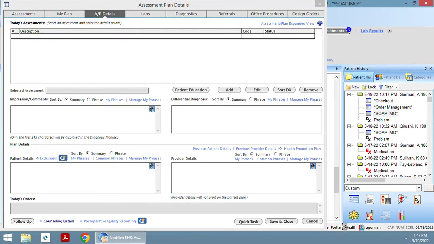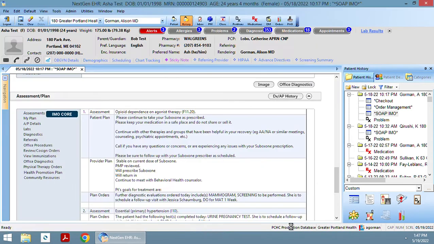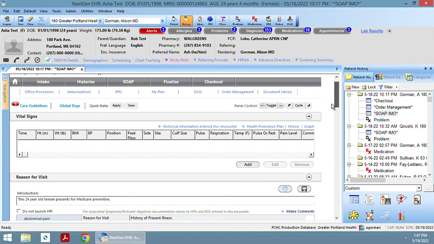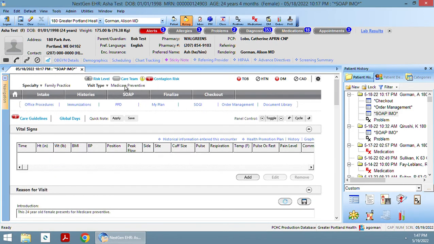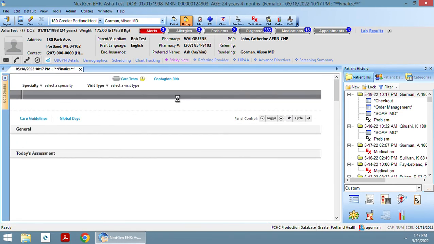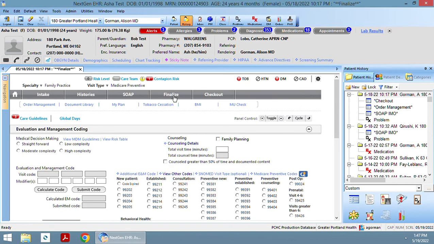And I wanted to show you that the nice thing, if you've picked the visit type as Medicare preventive, when you go to finalize and calculate the code, it will come up with the correct G code.